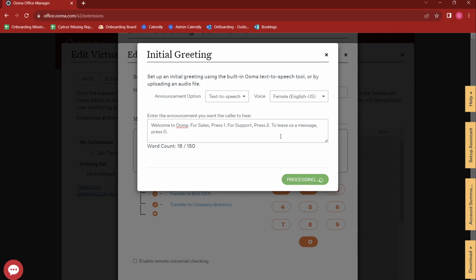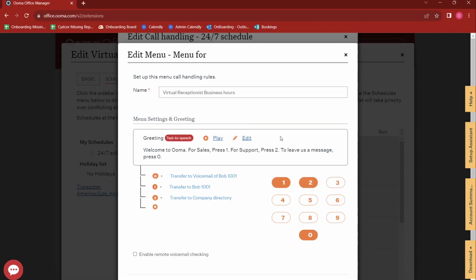So save that. Now, this part does take a while to save because it has to take the text that I typed in and translate it to speech. All right, not too bad. And then here, you click play if you want to listen to what it sounds like.